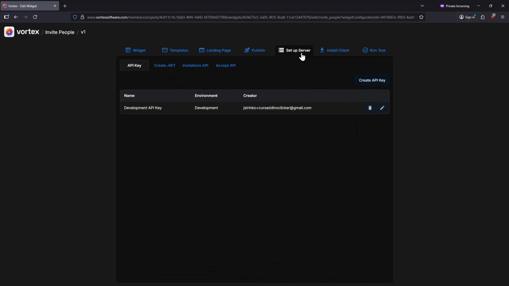We identify the user based on the JWT passed to the Vortex invite component. That JWT is signed using your API key. The API key is tied to an environment. This means when you sign the JWT with an API key targeting your development environment, Vortex uses the configuration that is currently deployed in the development environment.